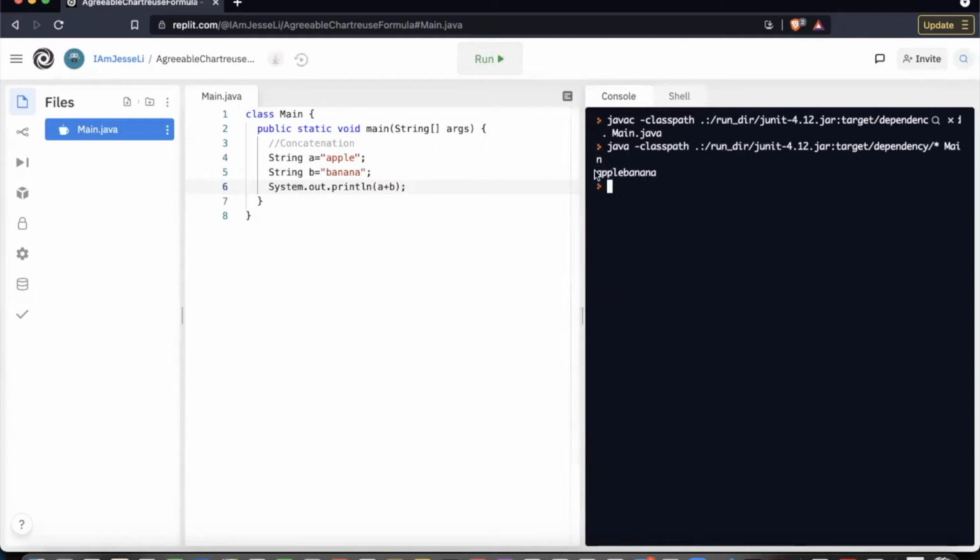All right, so it prints out apple, and then immediately afterwards, it prints out banana. So this is what concatenation is. If you have a string plus a string, then it will print out the first string, and immediately afterward, it will print out the second string. So when does Java know when to add and when does it concatenate? Well, the answer is it depends on the variable types. If you have two integers and you're adding them together, then it will add them. And if you have one or two strings, then it will concatenate.